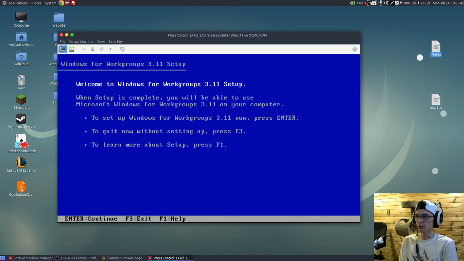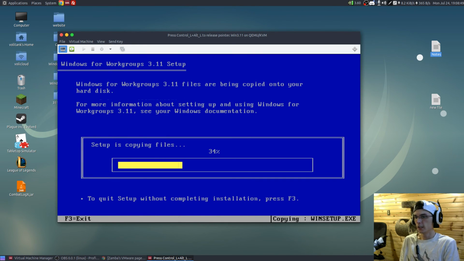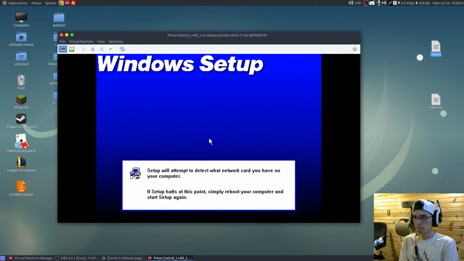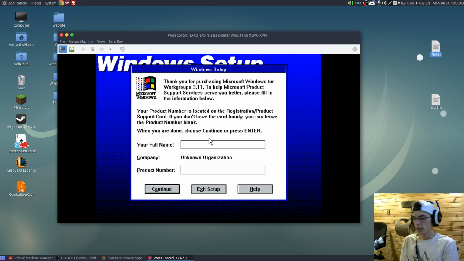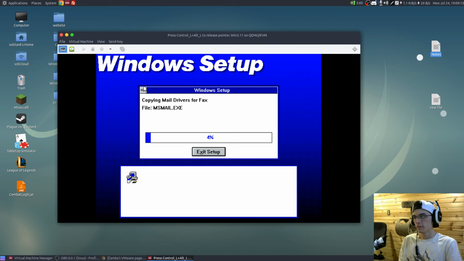And now we want to set up Windows for Workgroups. Now press enter. We want to do express setup, press enter. It's going to copy some files over. And we just wait on it. It does take a little bit. Alright, we're going to put in our name. If you have a product number, you can put that in here. We don't, so we're just going to continue. And it's going to load some files.